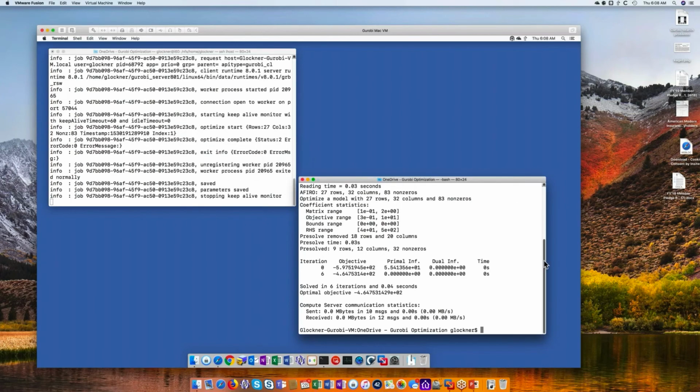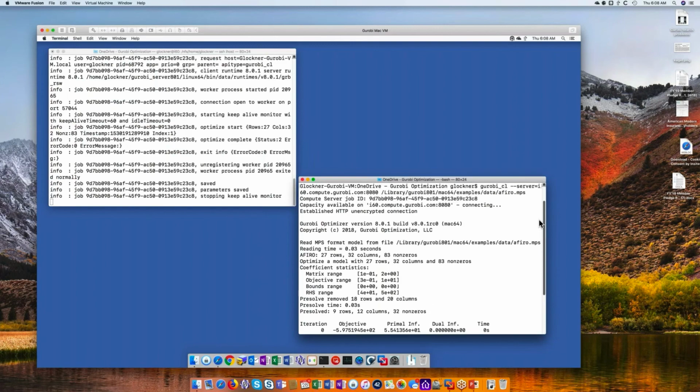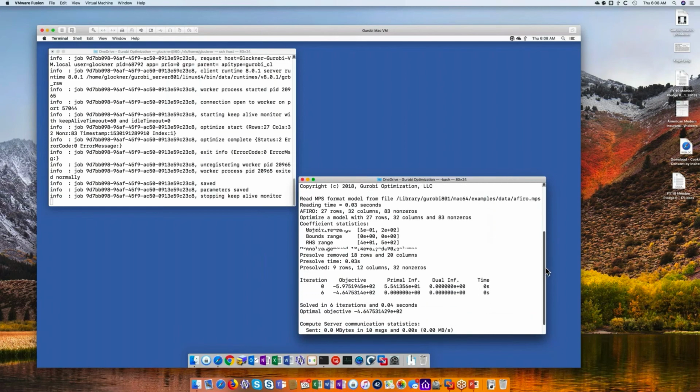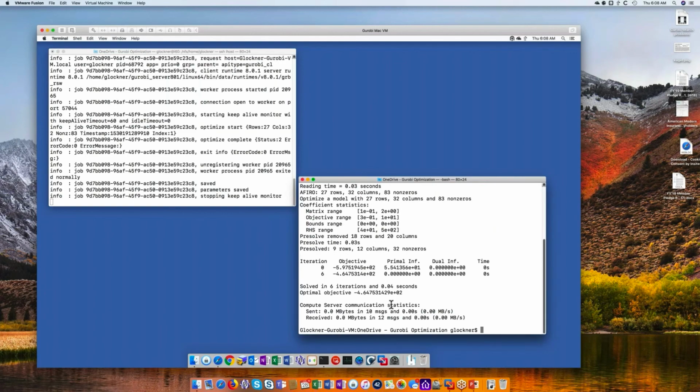That's a very simple model that runs quickly, but let's take a look at some of the information. It says it has a job ID, and there was capacity on my server, so it connected. And this time, because it's a server that runs on the Gurobi network, I'm not bothering with encryption, I'm just doing a very simple connection. So it told me this is an unencrypted connection. And then it solved this simple linear programming model. And at the end, it told me how much time was spent in the communication, as well as the usual log information. It tells me the computation information.